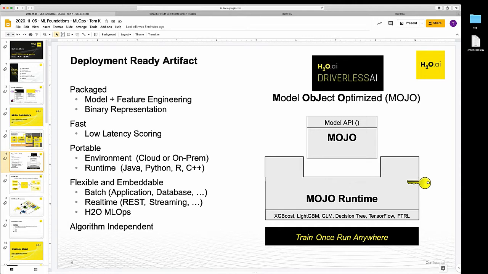The algorithms themselves, whether they're from Driverless or from H2O-3, the runtime supports a broad range of algorithms for classification and for regression in MLOps. And so basically, you can take the output of your training job and just deploy it very easily using this workflow.